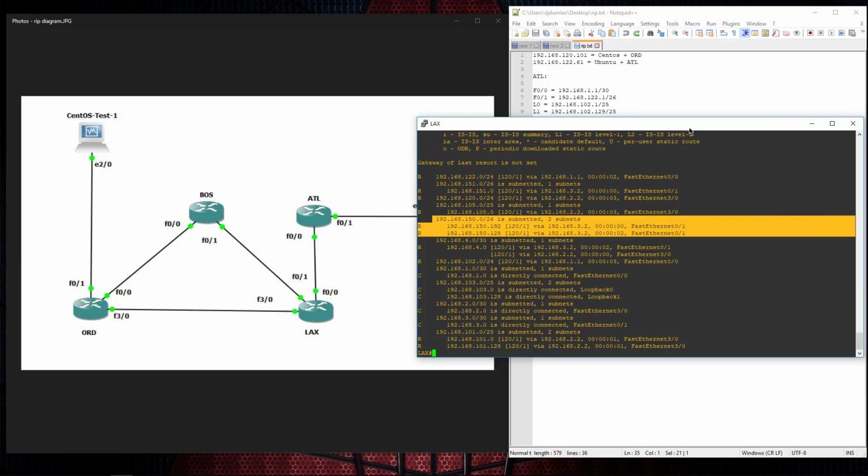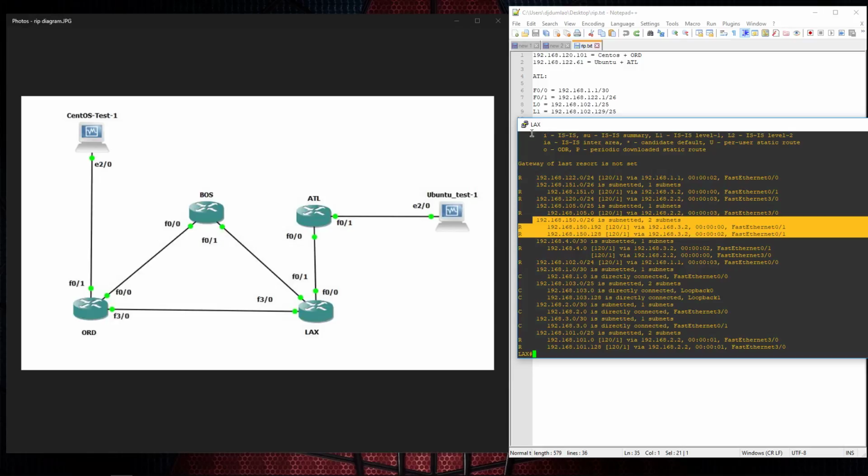So what we're gonna do is, in order for me to show you the feature for passive interface and timers, in one test, I'm gonna isolate this part of the network from this side of the network.